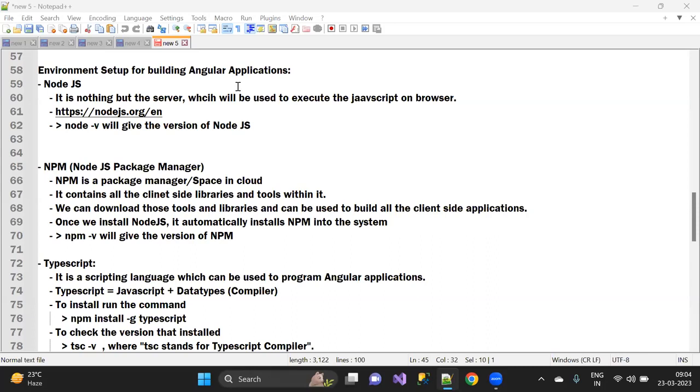Okay, I'll continue. So last session we have seen how to set up the environment in order to build the Angular application.